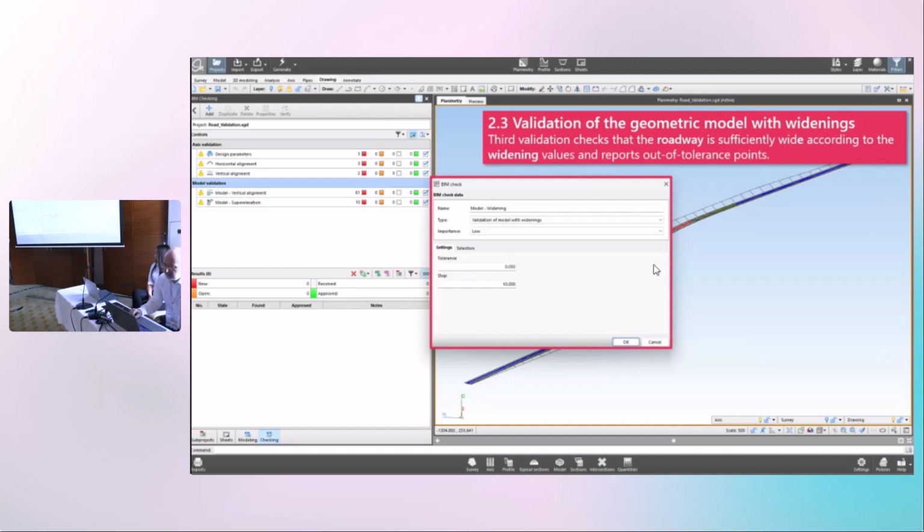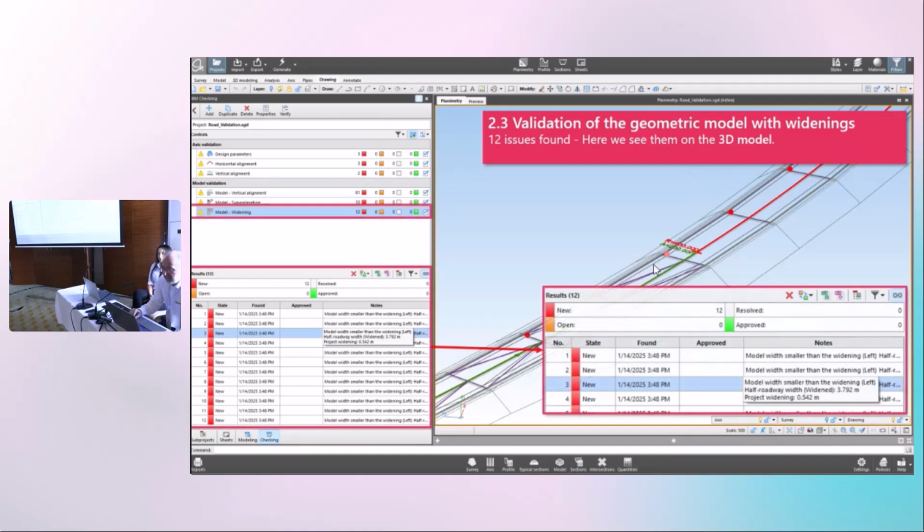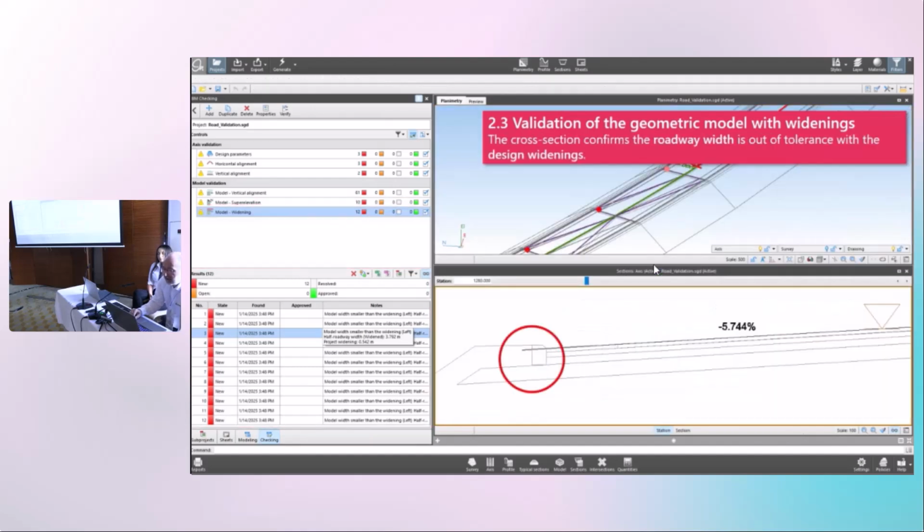The third validation is the validation of the geometric model with widenings. That checks that the roadway is sufficiently wide according to the widening values and reports any out of tolerance point. And we have the same in the cross-section. The cross-section confirmed that the roadway width is out of tolerance with the design widenings.